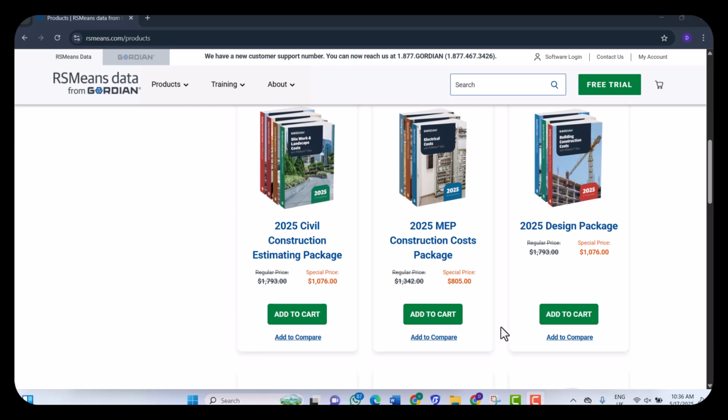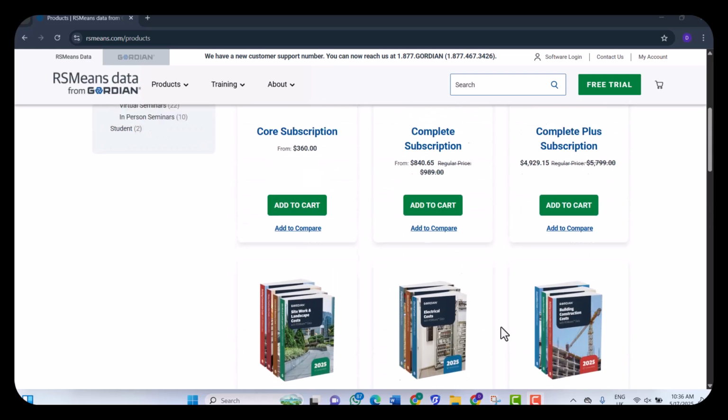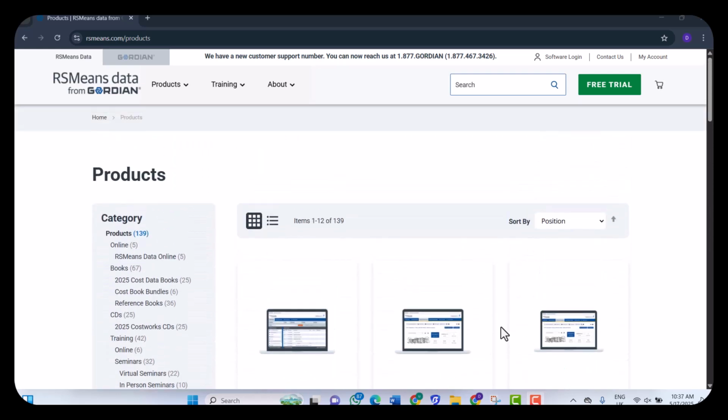But let's quickly move to the performance and reliability. In my experience, RSMeans is stable and responsive. It loads quickly and handles large projects without lag. I didn't encounter any bugs or crashes during my testing, which is always a good sign. Even with multiple tabs or windows open for different projects, the performance holds up well. So yes, it scales well for more demanding workflows.